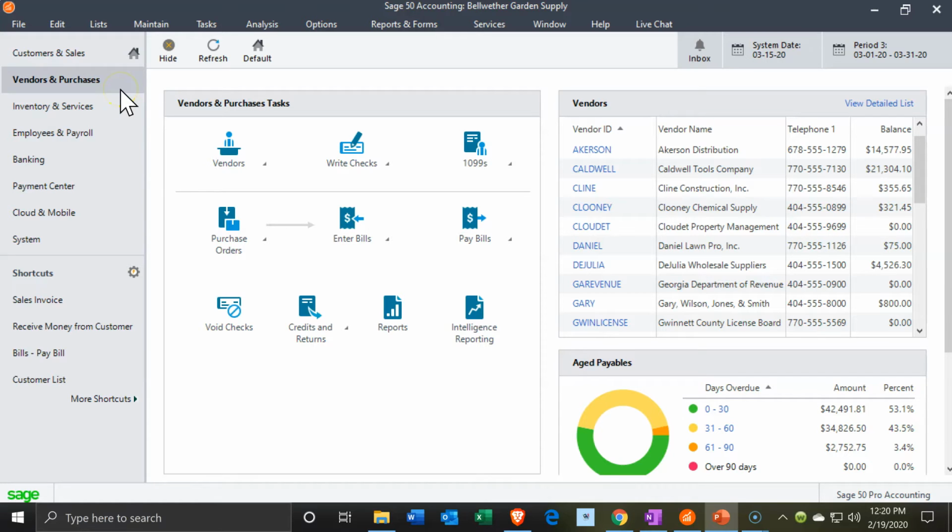We're going to be in the vendors and purchases section. We looked at the major forms before, including the purchase order, enter bills, and pay bills. The other form that we'll typically use to pay vendors is, of course, the check. Let's take a look at the standard check. We're going to say the check dropdown.